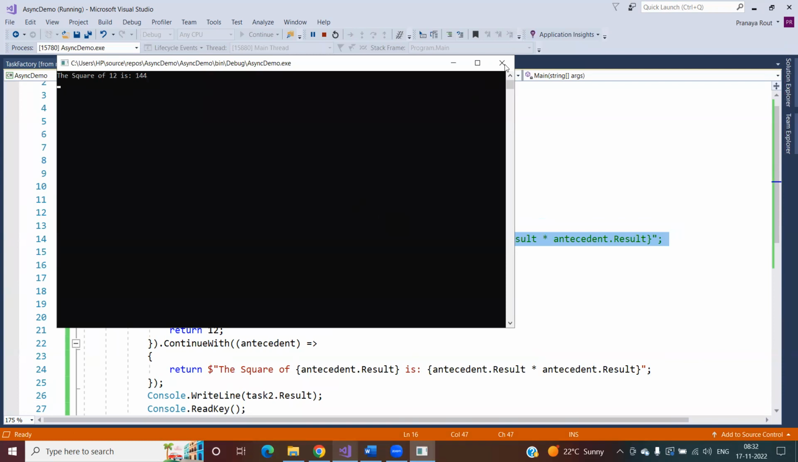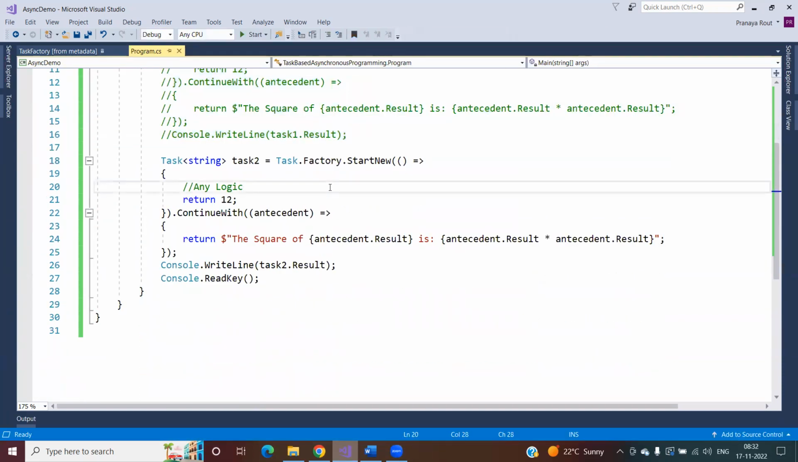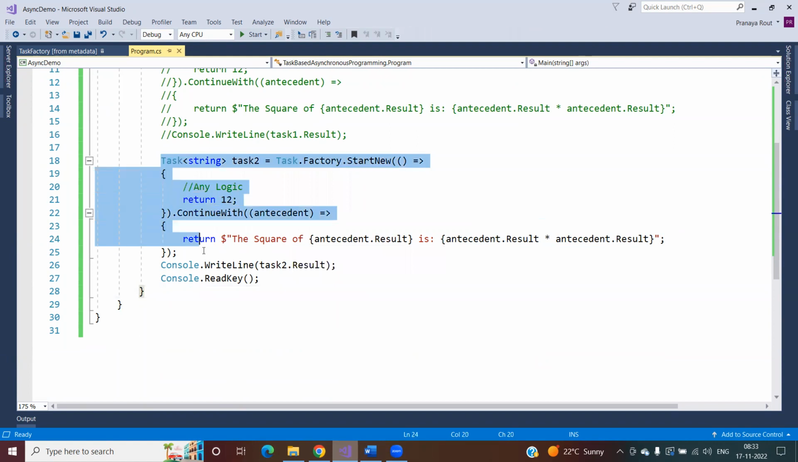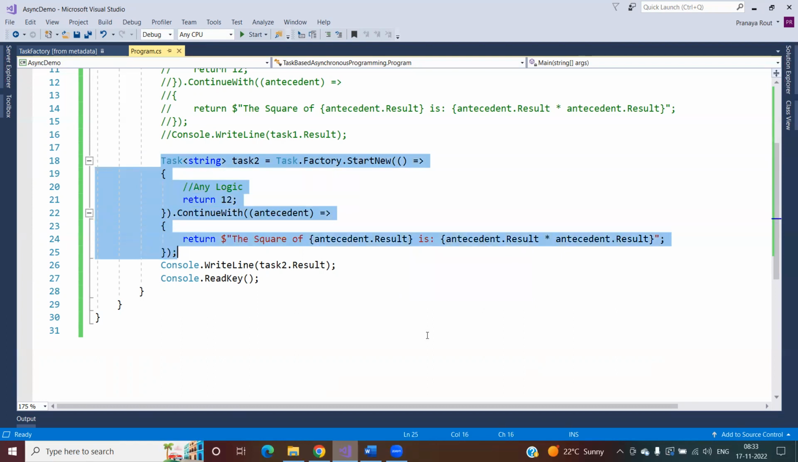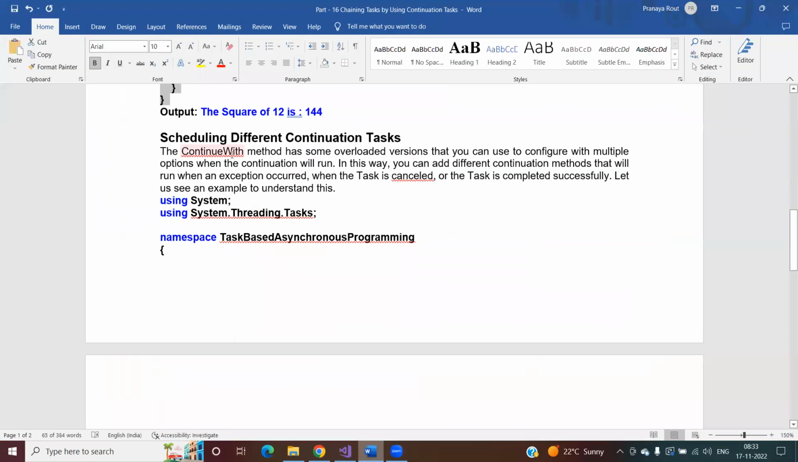The square of 12 is 144. So this is not that useful nowadays, right? But yes, this concept is also available, and I don't understand what exactly the use of this thing is. There is no need. If I want to execute this logic, why would I do this? If I know 12 is there, then I can directly return the value from that task only. I don't understand what the real-time use case is, because I never used this concept in any of my real-time applications. Scheduling different continuation tasks, right?